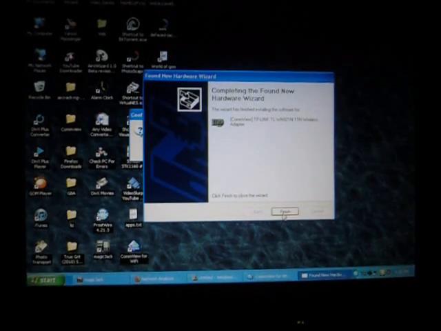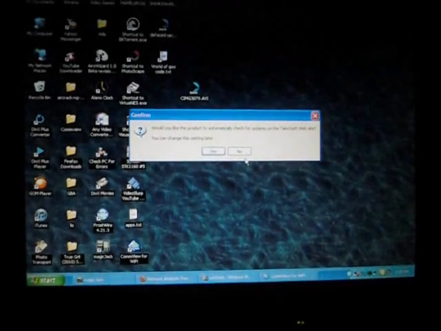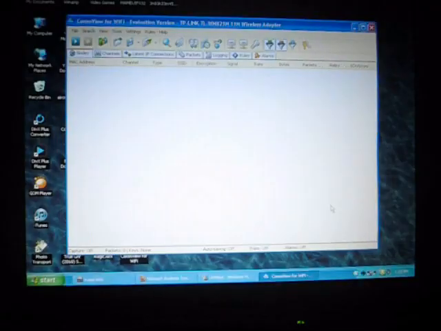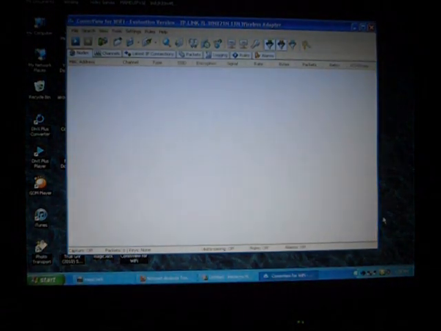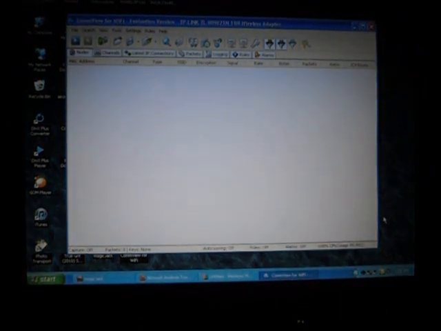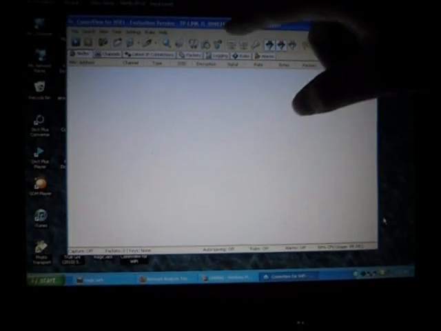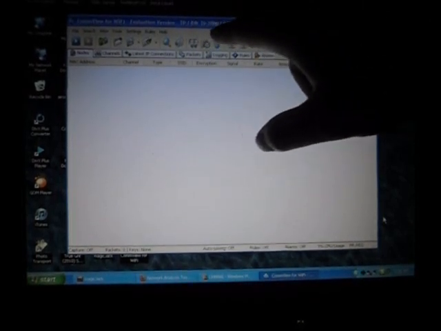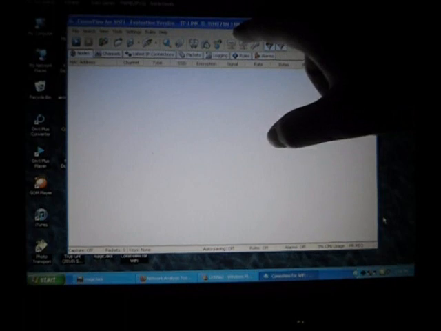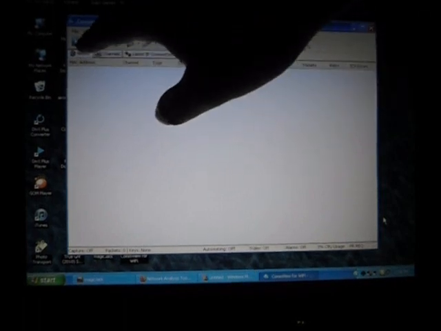Okay, it finished installing, so just click on finish. And the way you know if you successfully installed it, the name of your wireless card will be up here, and this button here will be blue.